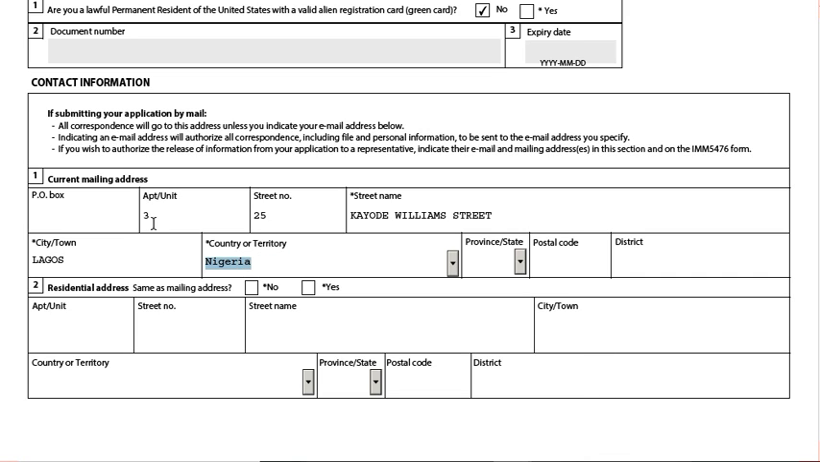Please note, if you are putting a street number and apartment unit, it is very important that you don't put a PO box here. Either you are using the complete street number and street name, or you are using the PO box. So let me show you what I'm trying to say. Let's say I'm putting 506 as the PO box here.